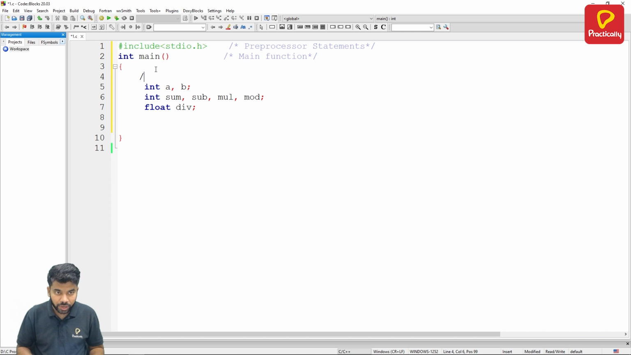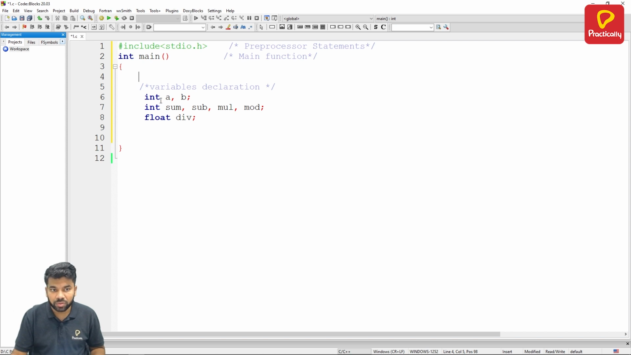So here I can write a comment: variable declaration. This section we are using for the declaration of variables. Here we declare the variables. Now we are going to use them.